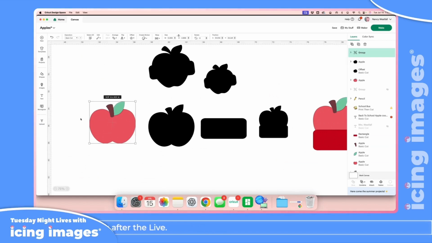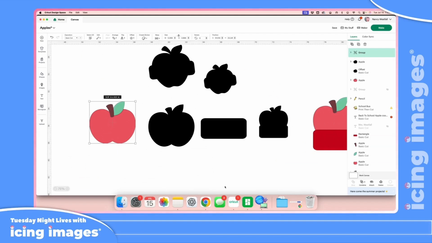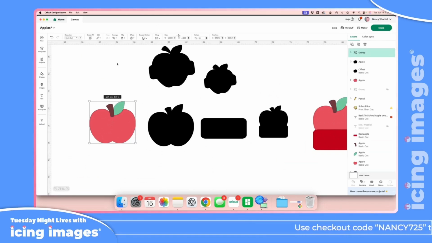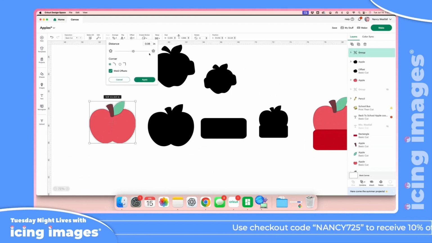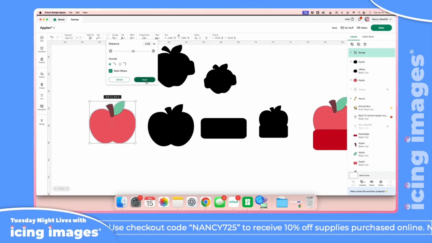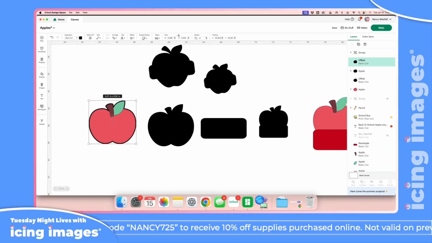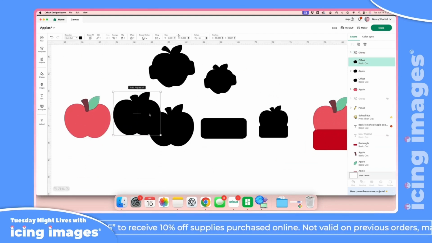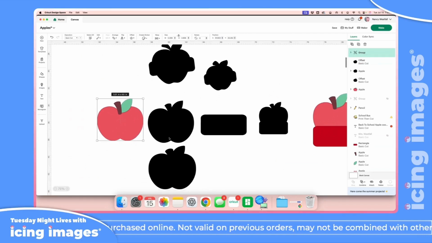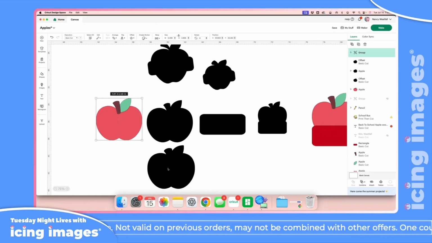Okay, so I started with this apple, but I wanted a plaque on the bottom of it. And this is so easy. All I did was I offset it just like I showed you before. I clicked on this, clicked offset. I don't remember what offset I did, but I probably did 0.8. So I'll click apply. And that time it turned it black. Sometimes it'll turn it gray. It depends on what color you have selected before you do that. So that's the next step.